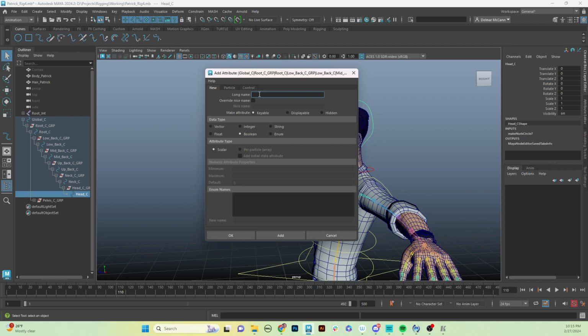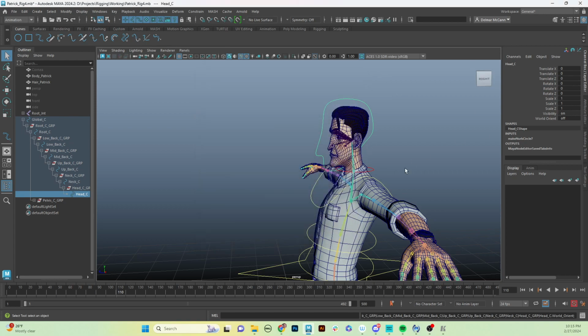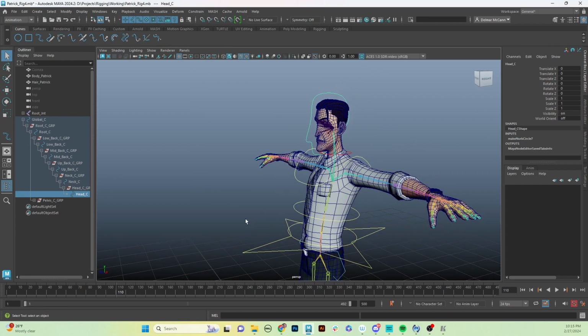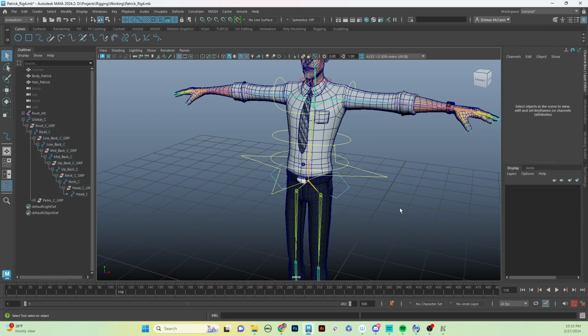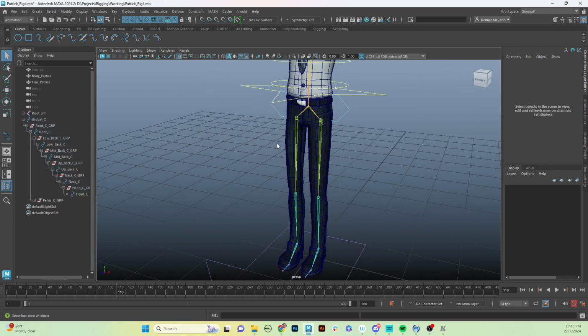And we're going to call this world underscore orient. And we're going to add it. So you can see it added it right there. That is fantastic. Now the other thing we're going to do is we're going to deselect anything. So just click off so that nothing is selected.